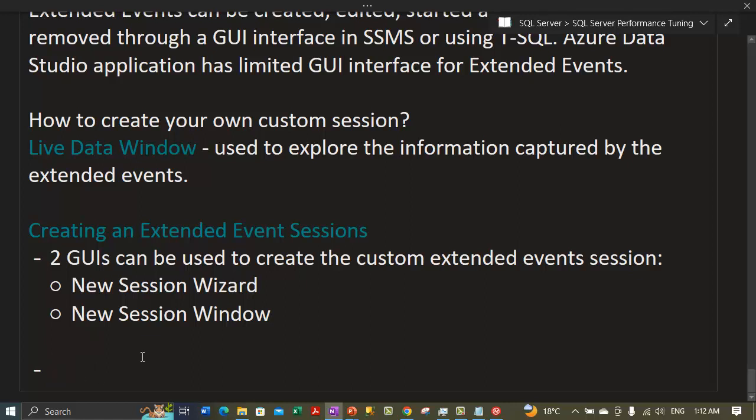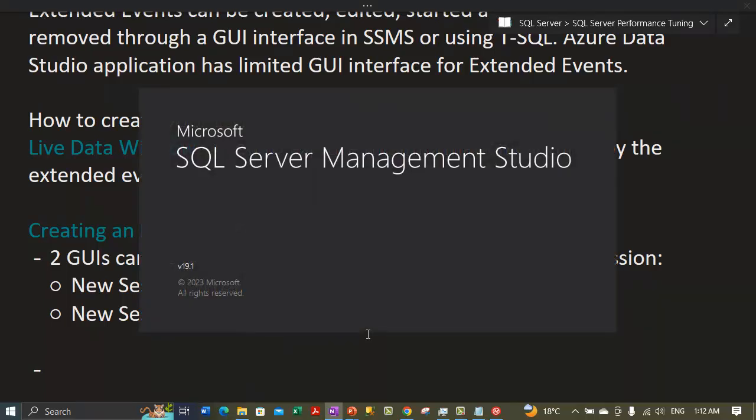Now, to access the new session window, you will need to navigate through the Object Explorer. So let's go inside SQL Server Management Studio. Let me show you the area where you can access the new session window. So I have triggered SSMS. Let's wait for it to open. It's opening right now. You can give it a few seconds.